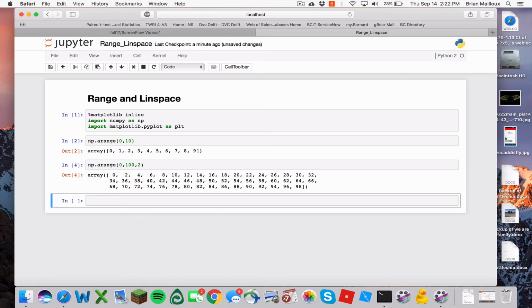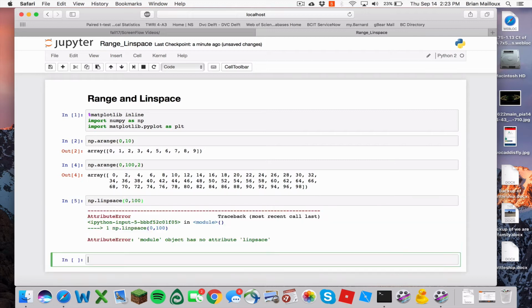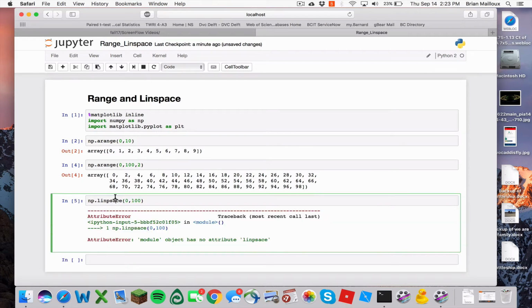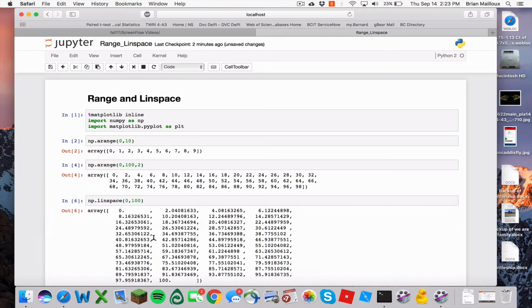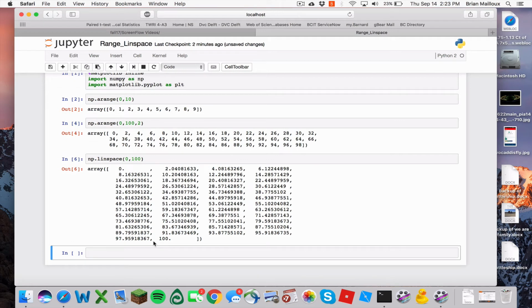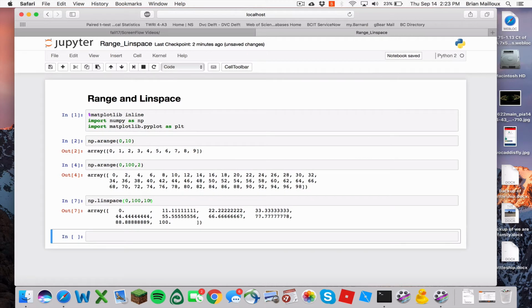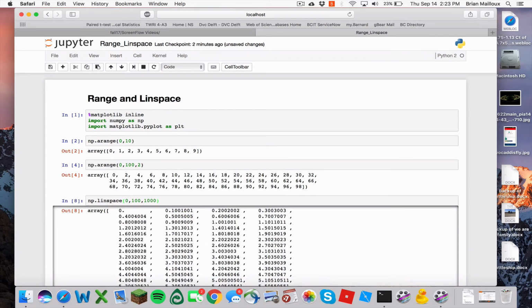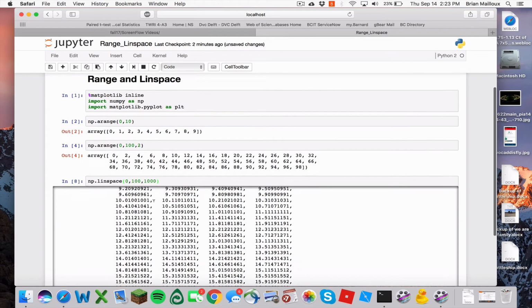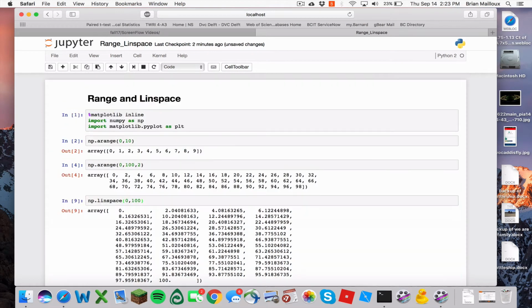But if we want to do math, we actually want our floats. For this, we're going to use linspace, which gives you a linear spacing of numbers, which is slightly different. So I'm going to go 0 to 100 again. Oh, I misspelled it. Linspace, 0 to 100. You can see they're evenly spaced. It usually gives you 100. If you want fewer numbers, you could do 10. If you want a lot of numbers, you can do 1,000. Right, there's a lot there. So we're just going to go back to the default of 100.